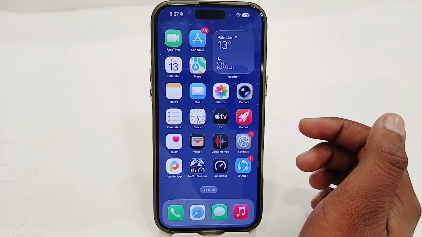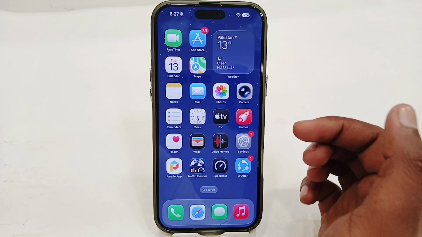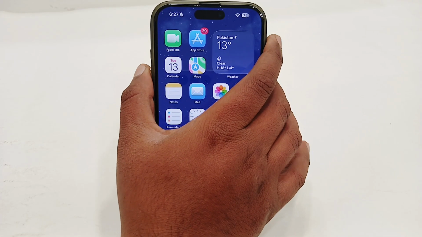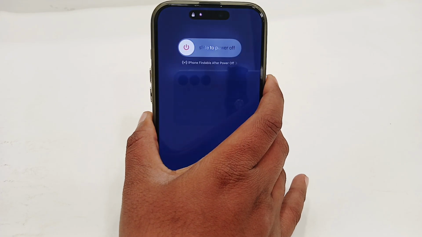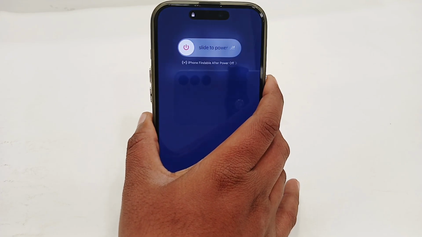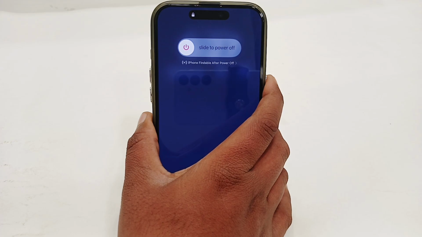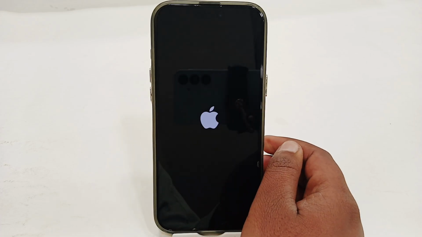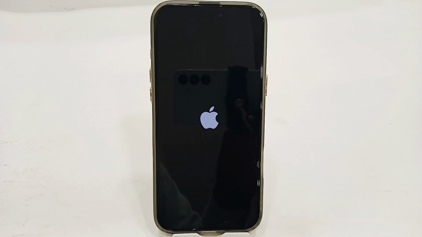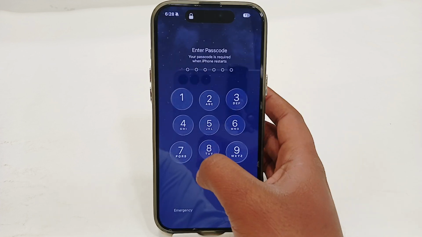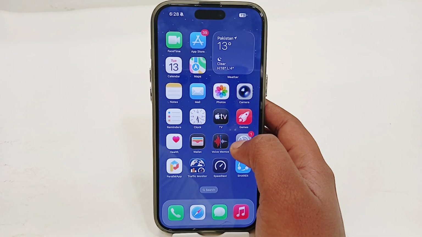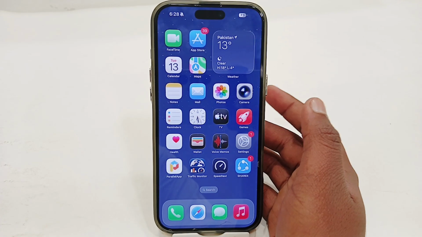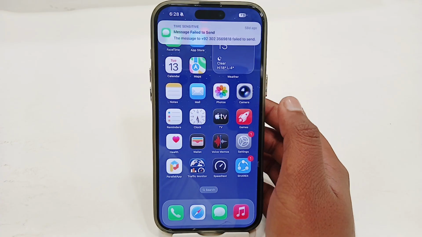After disconnecting your VPN, try to force restart your iPhone. In order to do this, quickly press the volume up button, then the volume down button, then press and hold the power button, and wait until your phone's screen goes fully black. Once you get the black screen, wait for the Apple logo. And once you get the Apple logo, just release the button and wait for your phone to restart. After restarting, just unlock your phone. And here you have to retry to check if your issue has been fixed or not. So your issue must have been fixed.